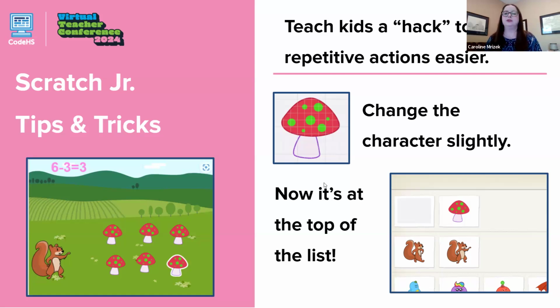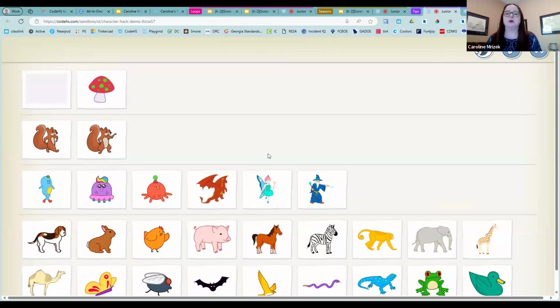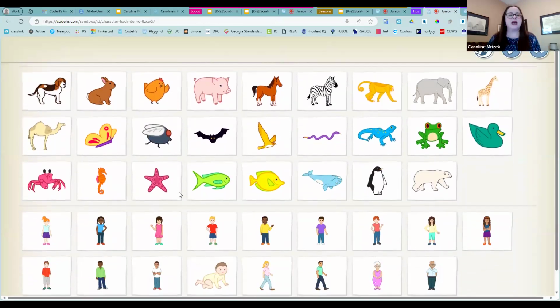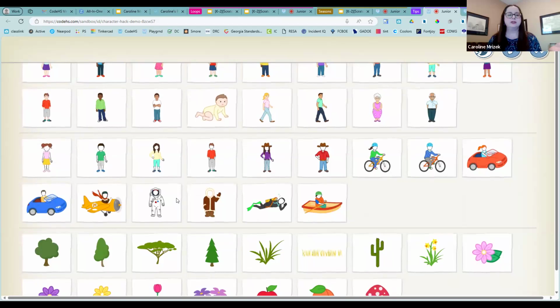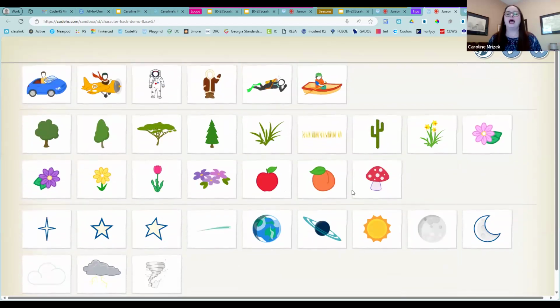So I'm going to pop over to the example, because if I was going to add a mushroom, this is the list of characters. So I would have to scroll, scroll, scroll, and here's my mushroom. So if they had to add 6 of them, they've got to scroll down, add it, scroll down, add it. It takes time and they get bored and they get tired. So I teach them this hack.